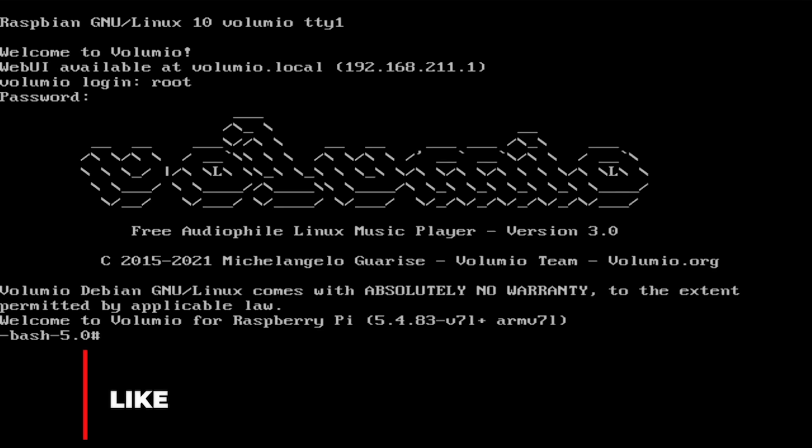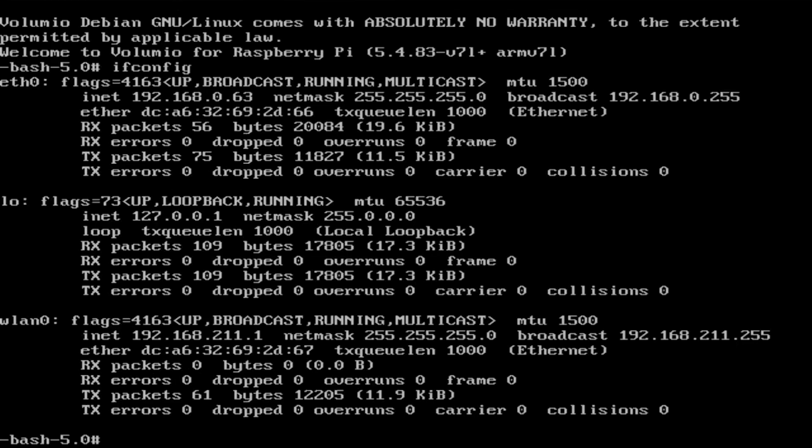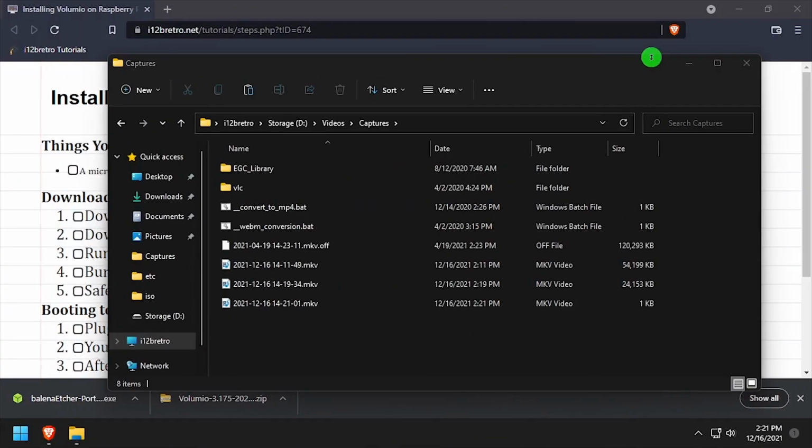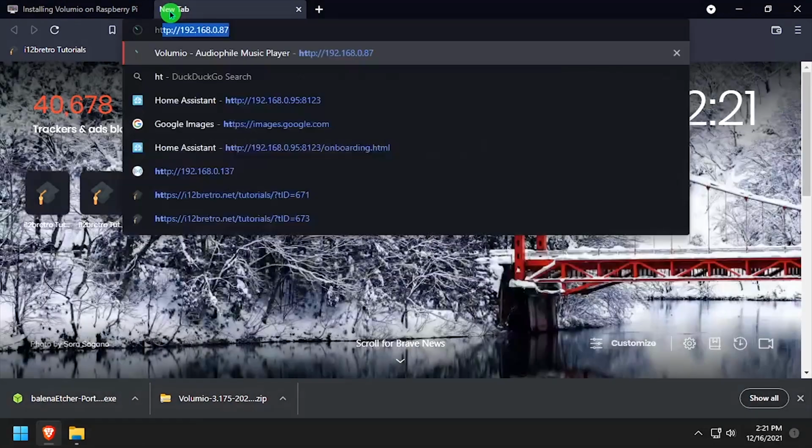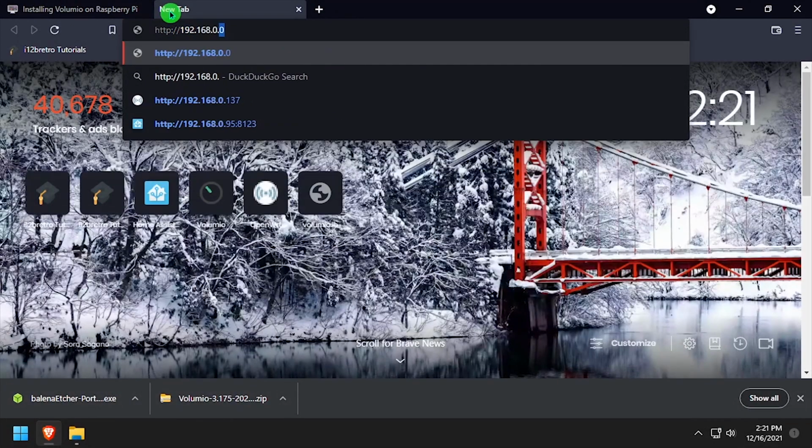Once logged in, run ifconfig to output the available network devices. Note the IP address output for ETH0. Now open a web browser on another device and navigate to the IP address of the Raspberry Pi.